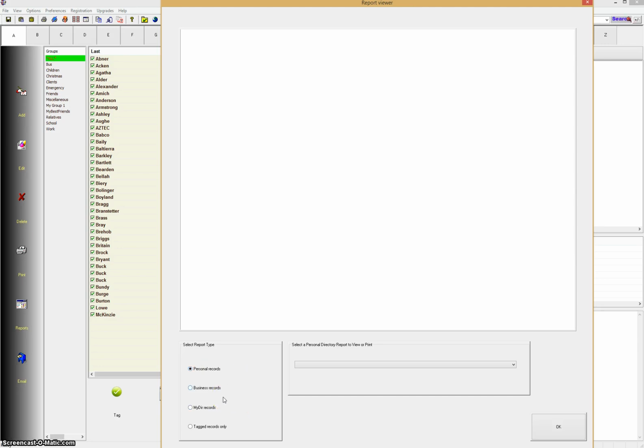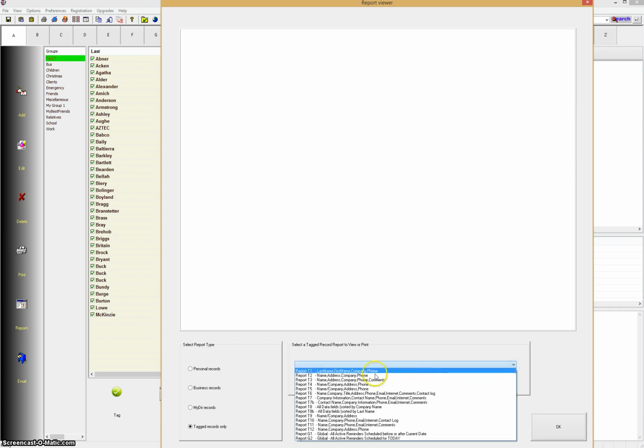We want to just view the data for the records that we selected or tagged. So click on the Tag Records Only option, and then where it says Select a Tag Record Report to View or Print, this is where you select the format of the report you want to see. We'll go through a few of them here. I'll show you how the formats differ. We'll pick the first one here, Report T1. T1 just means Tagged Record Report 1, and it shows you what will be displayed in the report: last name, first name, company, phone.